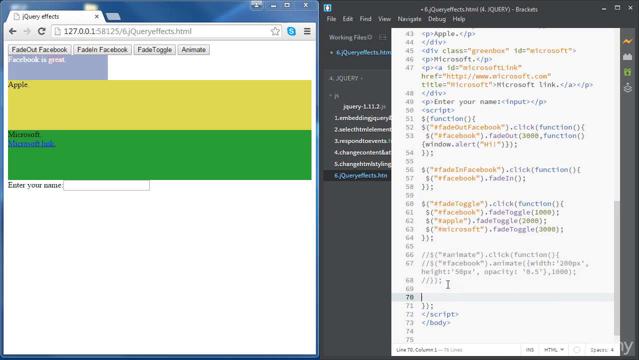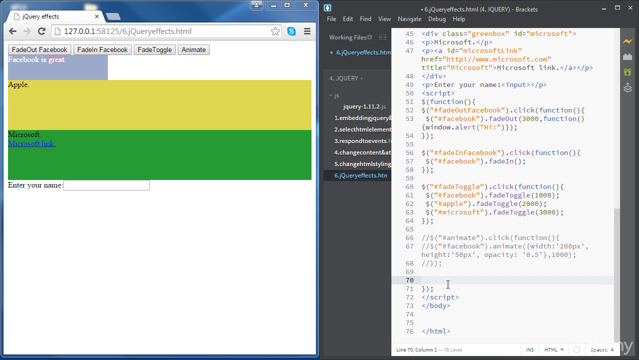This time we can make the div go through several animations one by one, rather than having the same animation changing several properties. We can change one property at a time. So let's do this again. We're going to access the animate button first using its ID, and then the event is click. The function is going to be as follows.